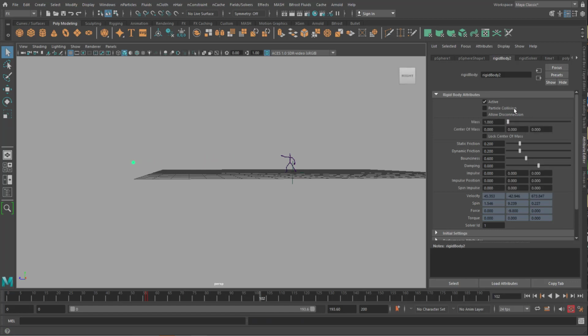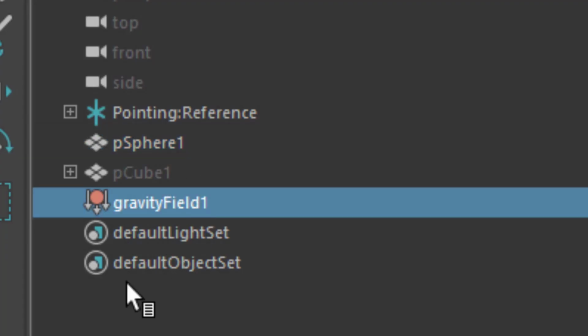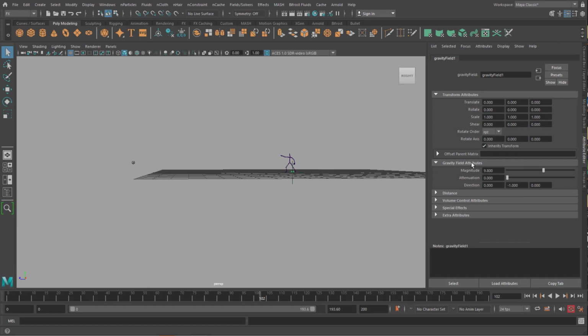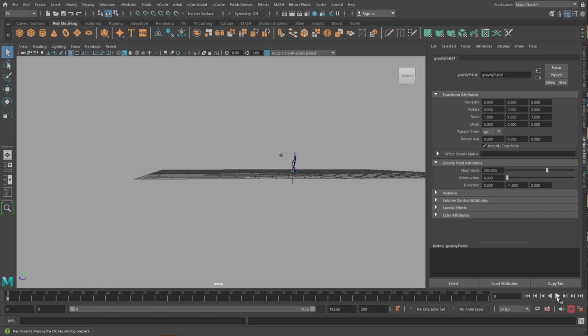And now it's up to you to change things in the gravity. Let me show you where the gravity is. It's here in the outliner. And the gravity has a magnitude of 9.8, which is the standard gravity. And how about changing this to 200? Because we have a different scale here. You see, it behaves differently now.